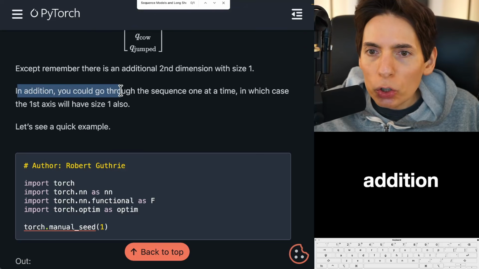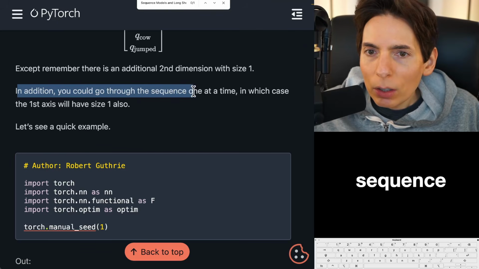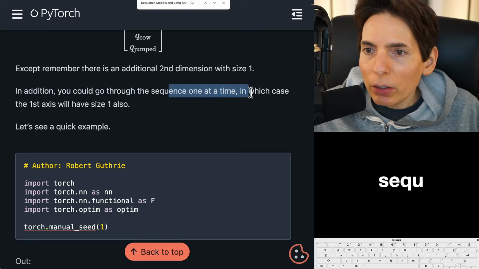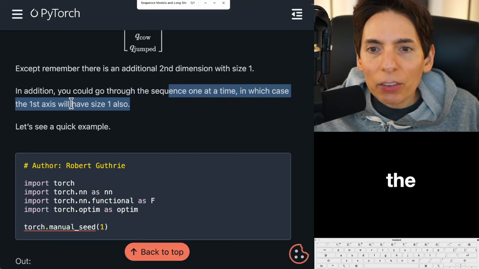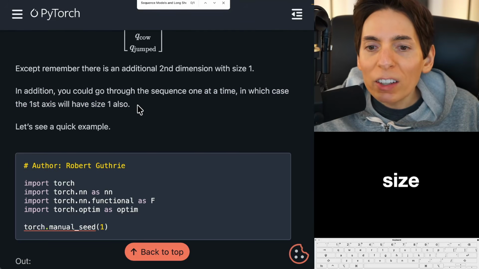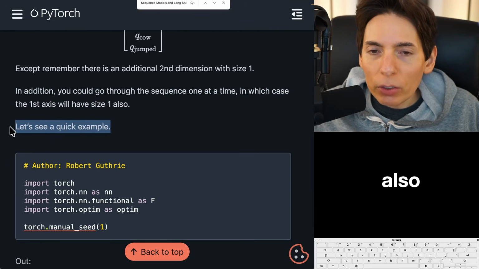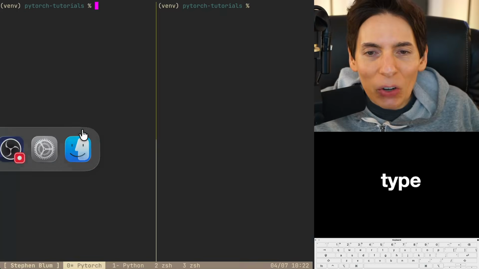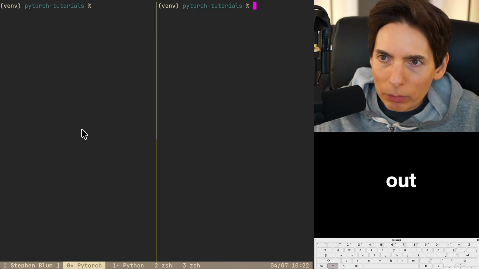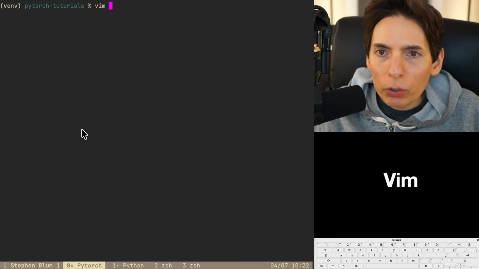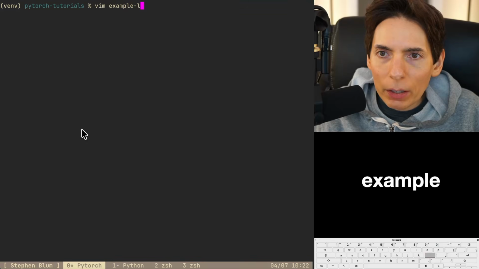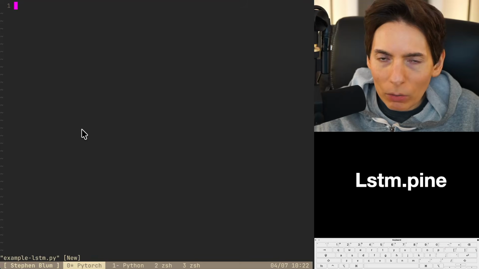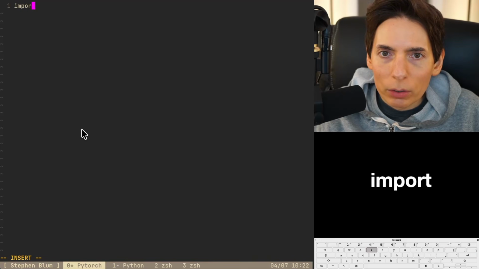In addition, you could go through the sequence one at a time, in which case the first axis will have size 1 also. Let's see a quick example. Let's type out some code, you guys. Just close that. Vim, we'll say example lstm.py. All right, import torch.